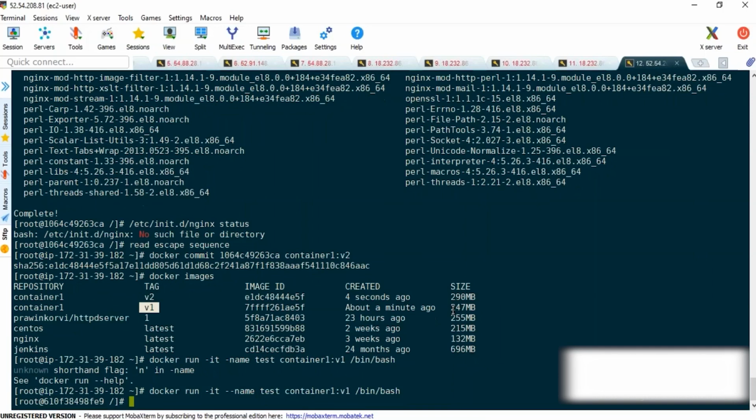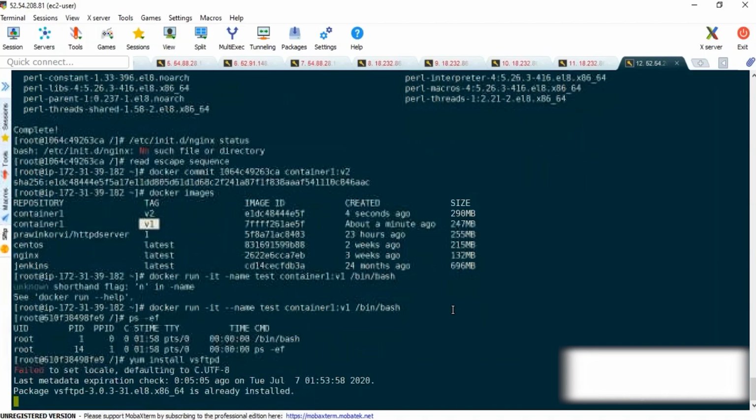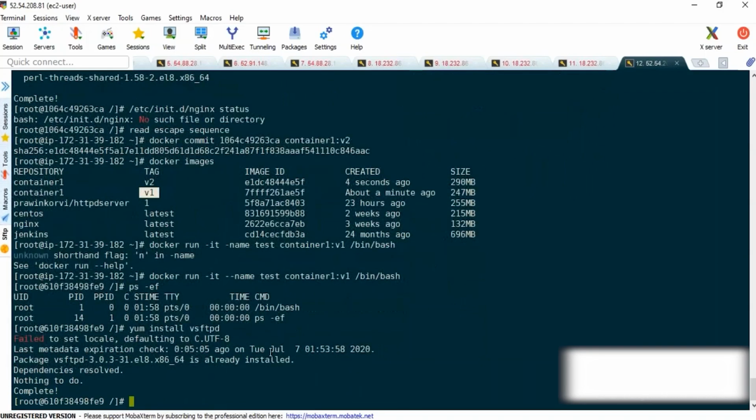It's available. I created a container now, right? So now here I'll try to do yum install vsftpd. So it's telling already it's installed. You no need to install because vsftpd is already there.